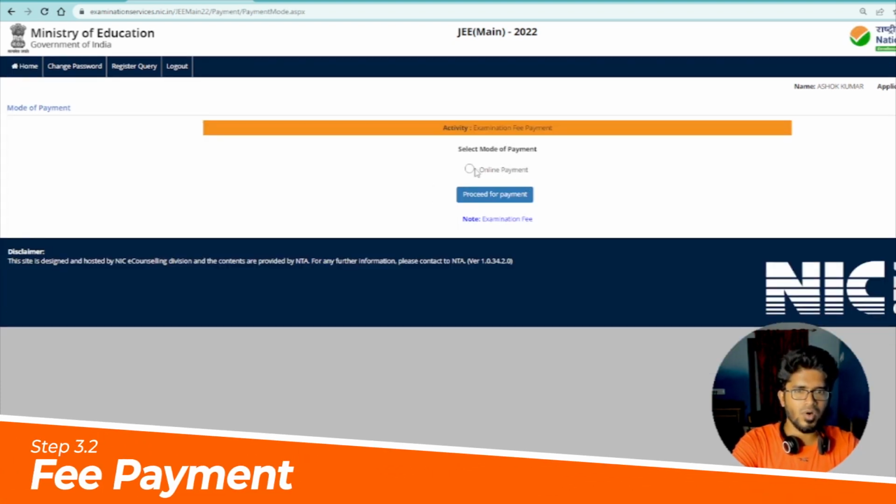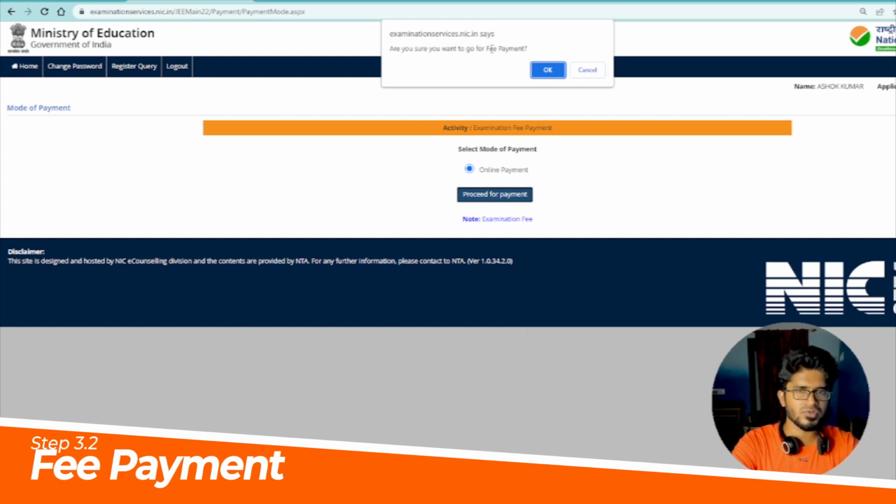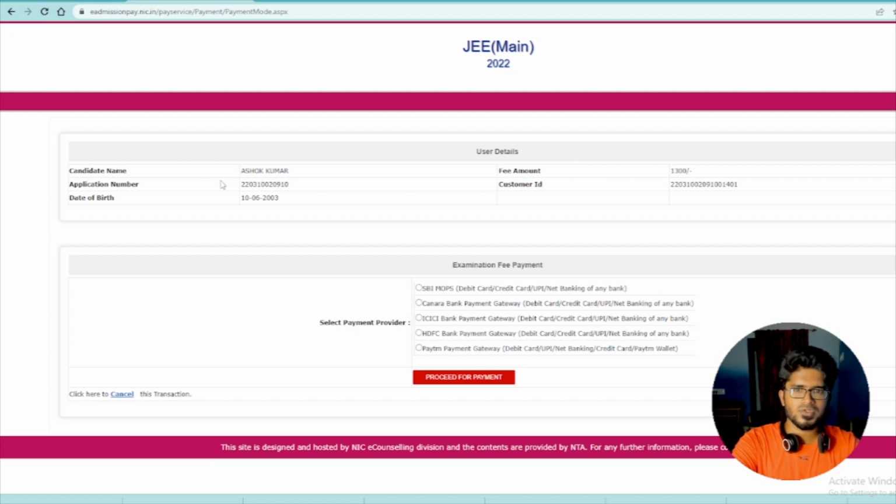So the option would be the online payment method. Proceed for the payment. Are you sure you want to do the fee payment? Yes. Okay. So once you click on this, here you might have some confusion. Here you can see only SBI, ICICI and HDFC, only some banks. You might get confused, but don't worry. This is not the actual bank. These are all payment gateways. That is the website that is going to lead you to take the money from your bank.